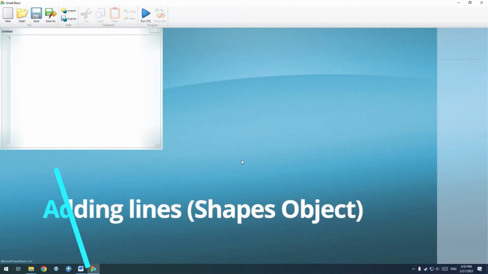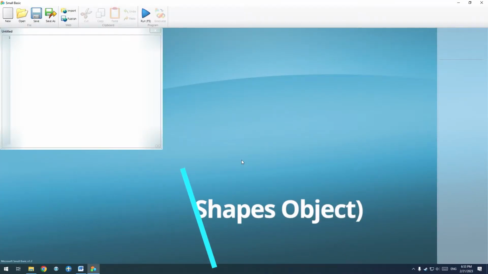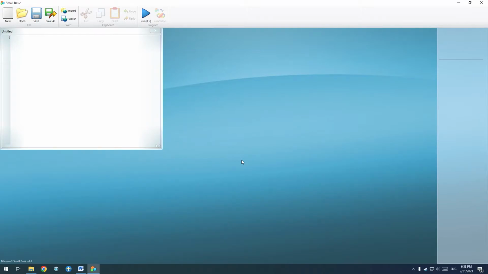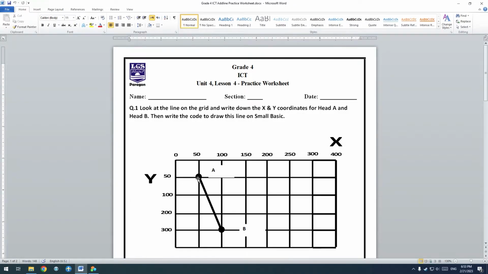Now, in order to draw a line, it's something similar to shapes.addTriangle, but shapes.addLine requires only 4 numbers instead of 6, as a line only has 2 heads. For example, if you look at the practice sheet, this is a line with one head, head A, and the other head, head B. And we need only X and Y for head A and head B.